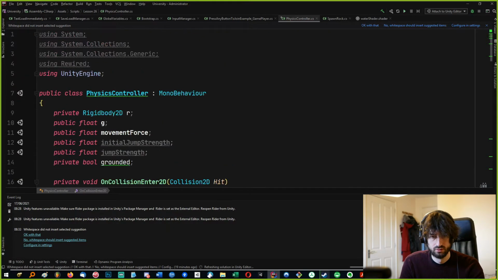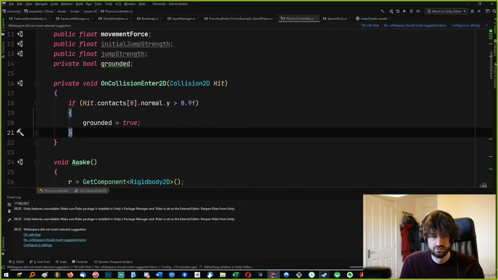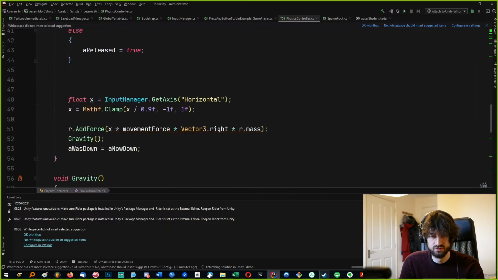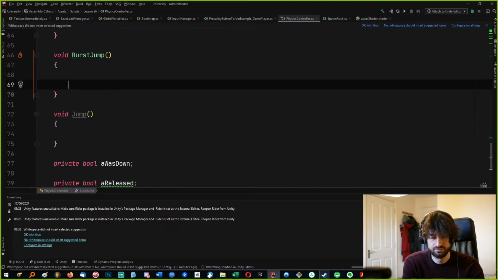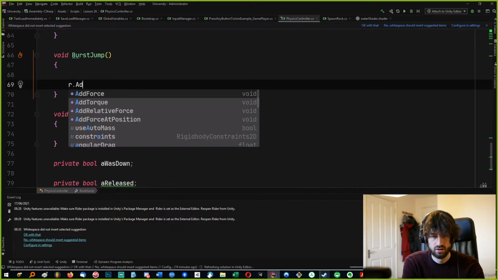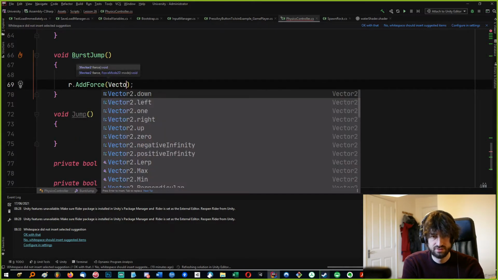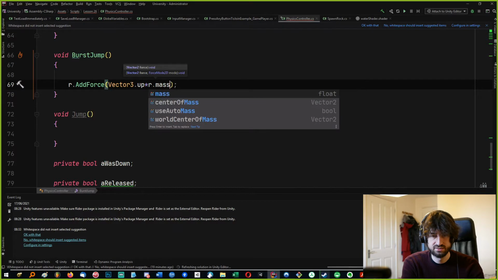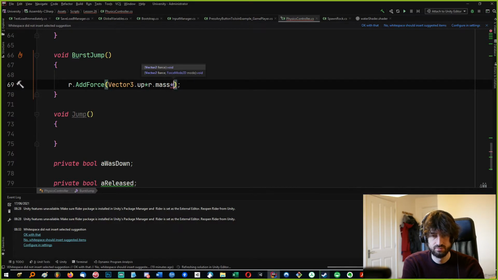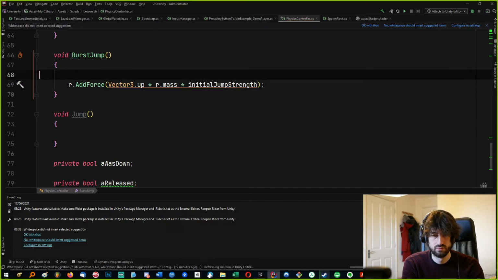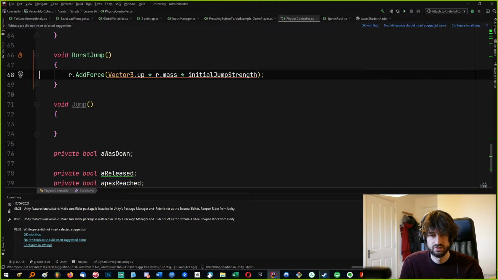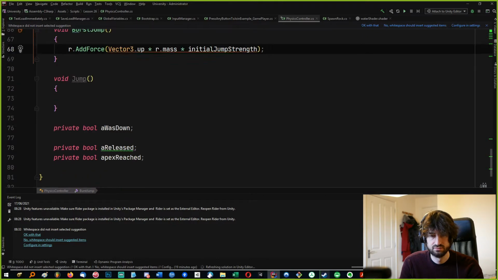Cool. Now, wall jumps. We'll do wall jumps in a minute. But for now, we need a burst jump. So in burst jump, we're going to want to do r.AddForce Vector3.up times r.mass times jump strength. Base jump strength. Right. It doesn't like the order I've done that in. It thinks I should do this there. But whatever.